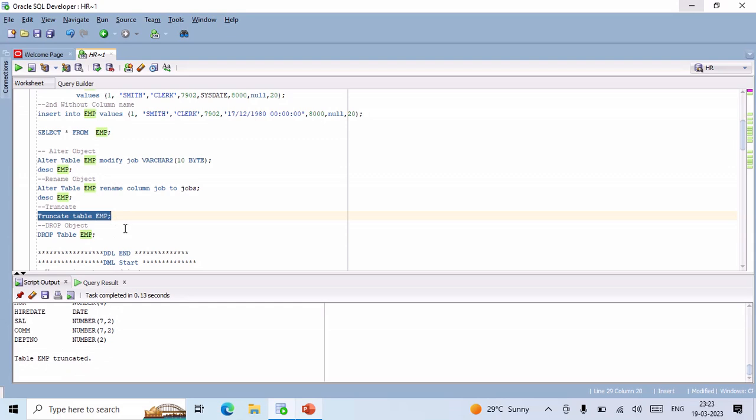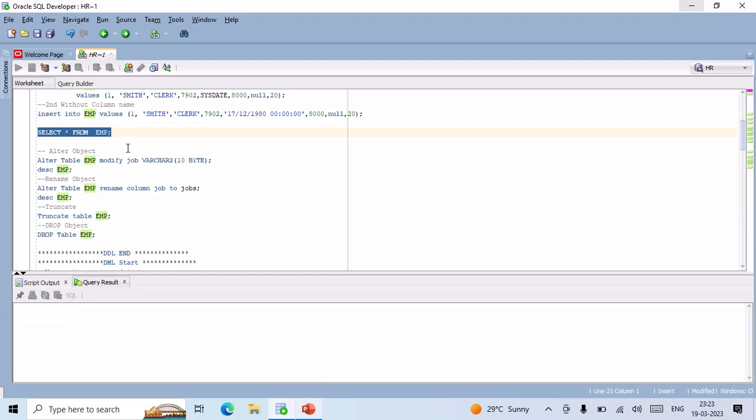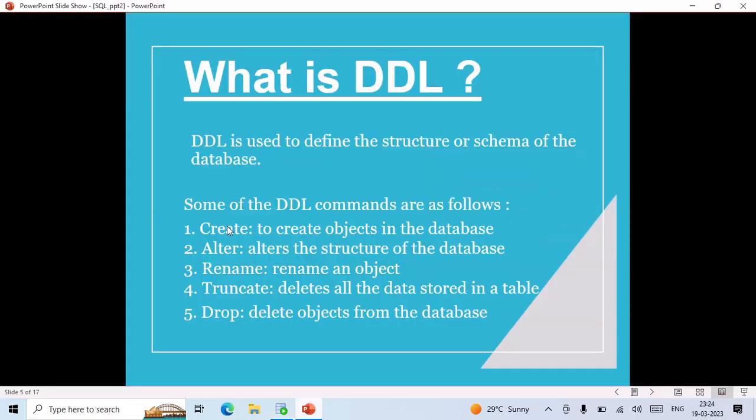Table EMP truncated. So now if we execute the select statement, we will get nothing because we have truncated the table and all the records have been deleted from the table.